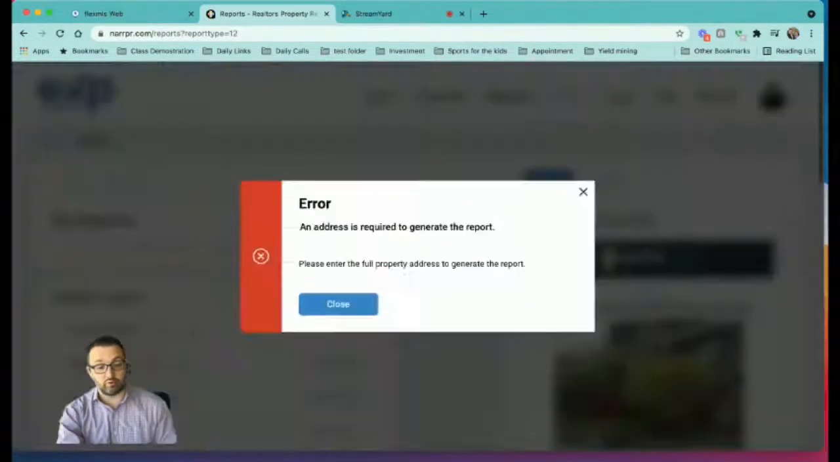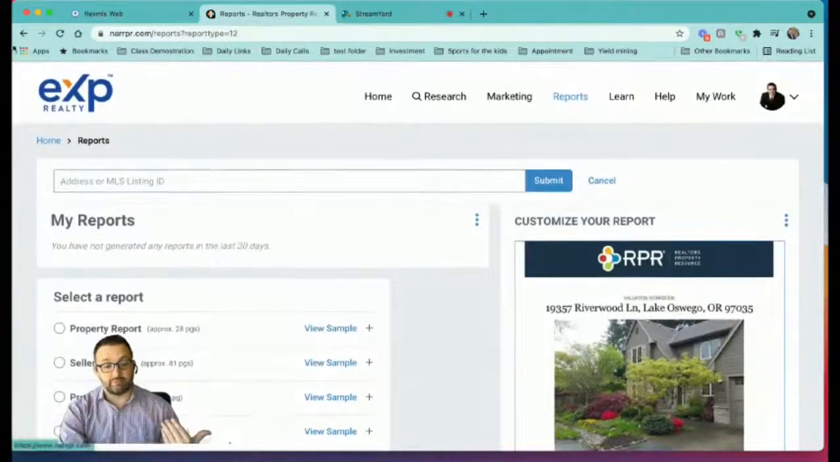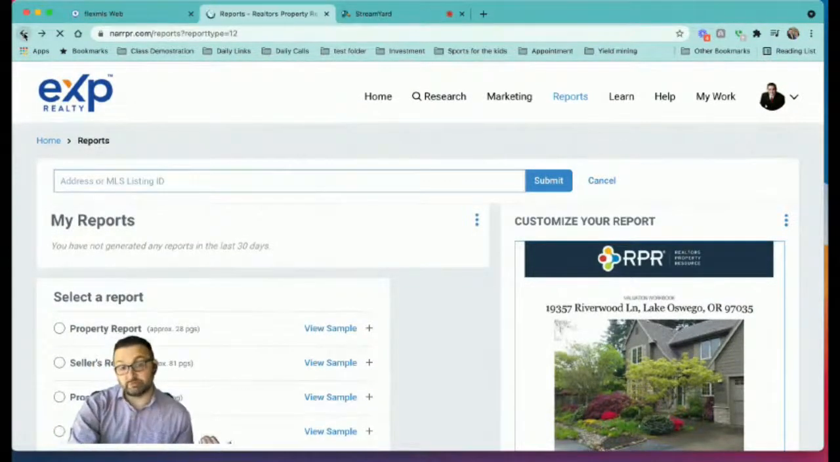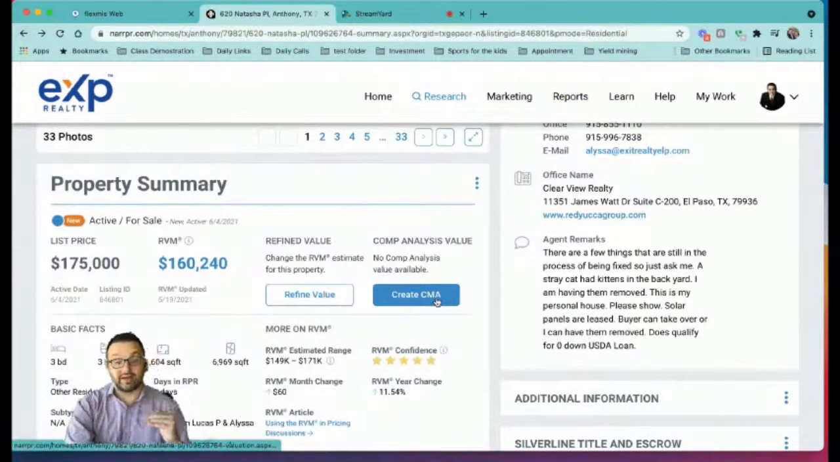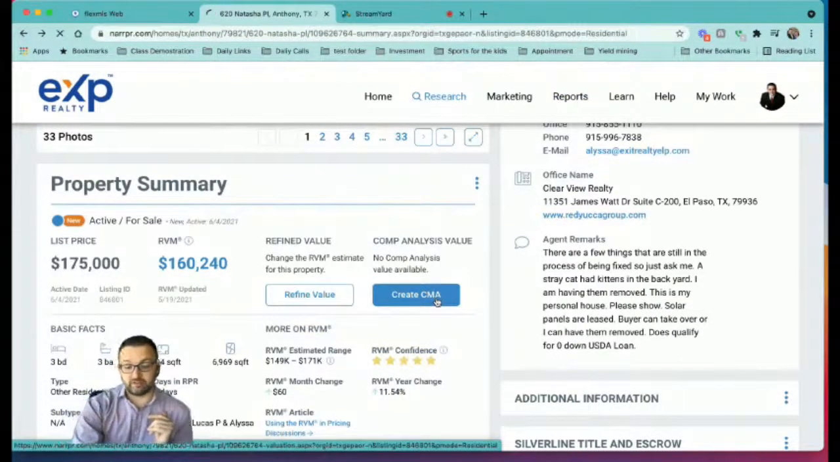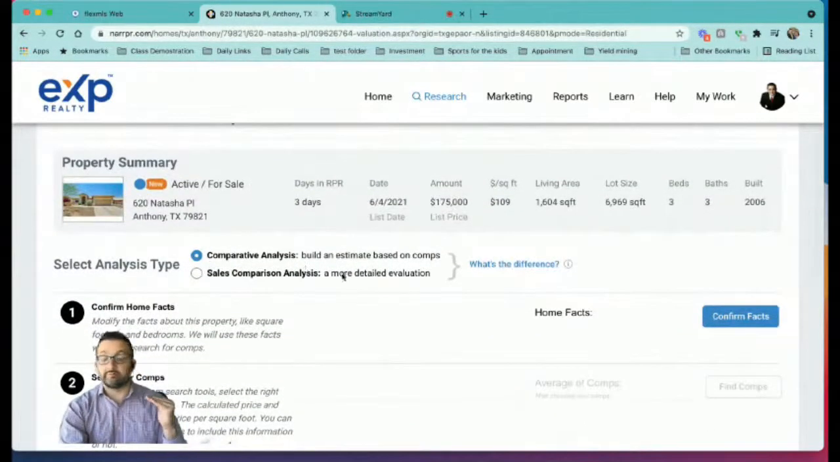If I click on run report, it tells me that an address is required to generate the report. Once I add an address to the property, it restricts me from going to that report unless I've gone through this revised analysis. So let's go ahead and create a CMA here. This brings up the first parts: there's a comparative market analysis based on comps, and then there's a sales comparison analysis.